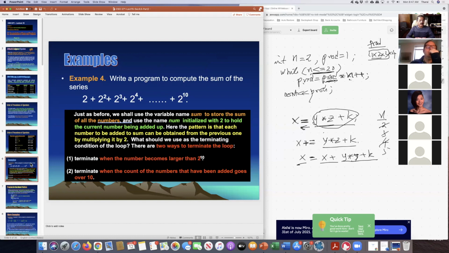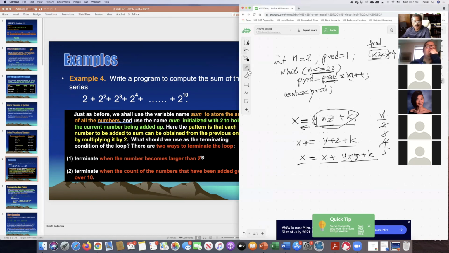Okay, let's go to the next problem. Write a program to compute the sum of 2 squared and all the way to 2 to the 10. We did one very similar to this earlier. To control the loop, we cannot use 2 to the 10. That's why we need a counter or variable keeping track of the power, and we can only control the loop by the power. Other than that, it's very similar to the one we did earlier. So I'll quickly go over that.